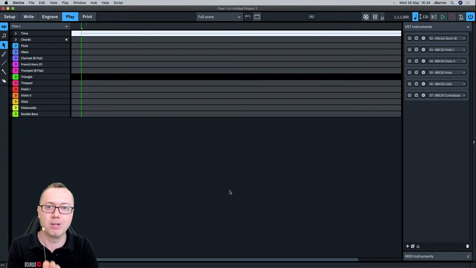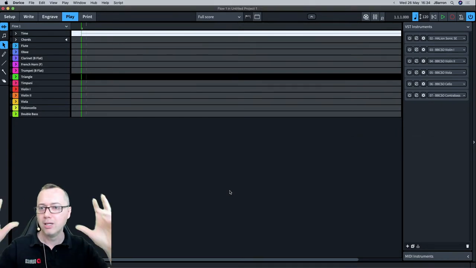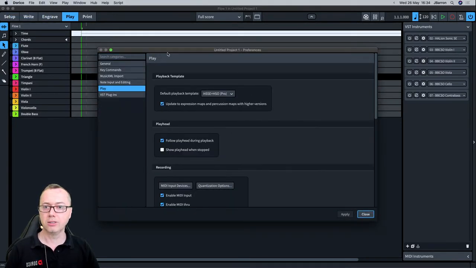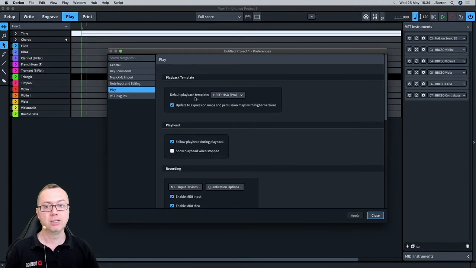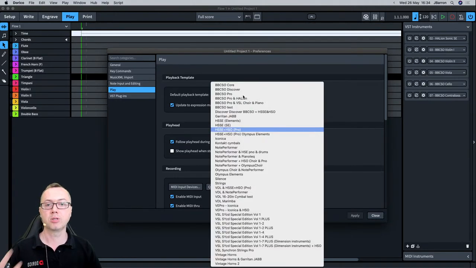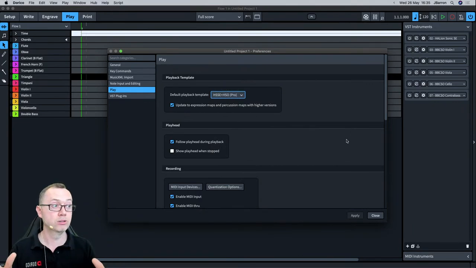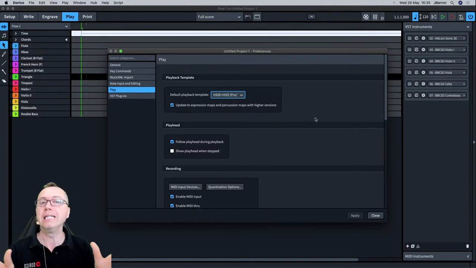If you have a playback template that you've set up as your custom one, this is what I always want to use on my system because I've got these libraries connected, then in the Dorico preferences, in the Play section, there's an option for the default playback template. Now this will automatically default to either Pro, Elements or SE, depending on which version of Dorico you have, but all of your other playback templates are here. So if you've made a custom one, you can choose your own custom playback template here, and you use whatever you like.